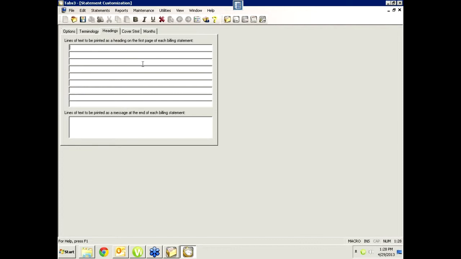These lines will be centered at the top of the bill, and this paragraph here will appear at the bottom. So if you have something in here, it's worth your while to consider making your bills look better.